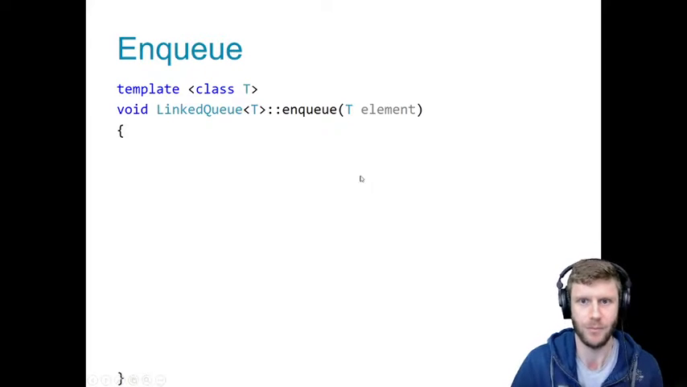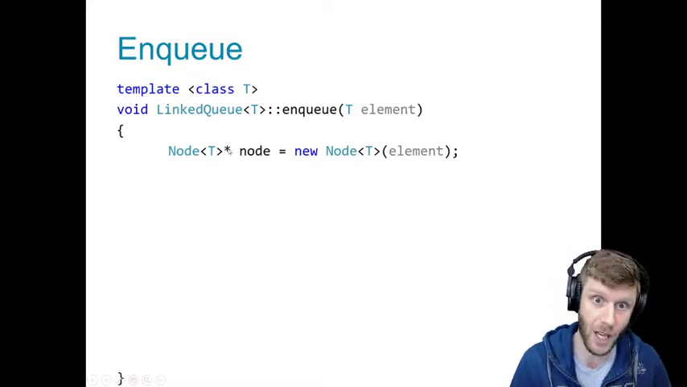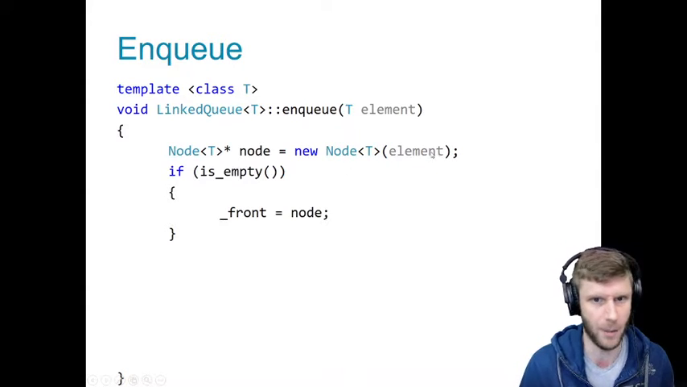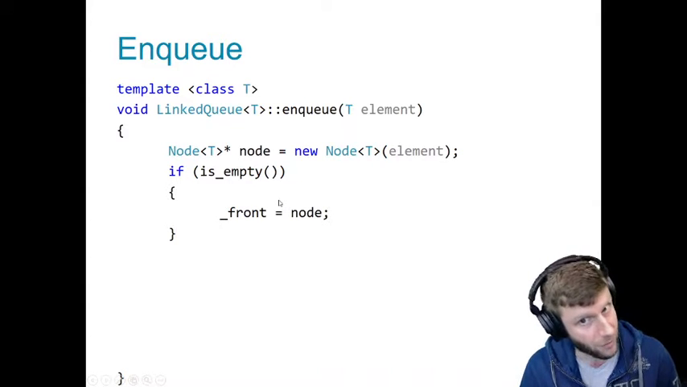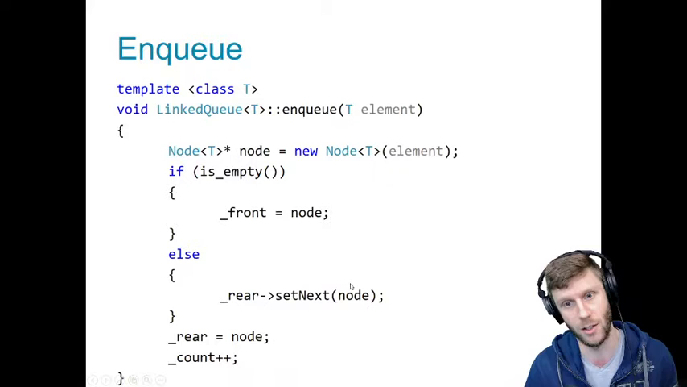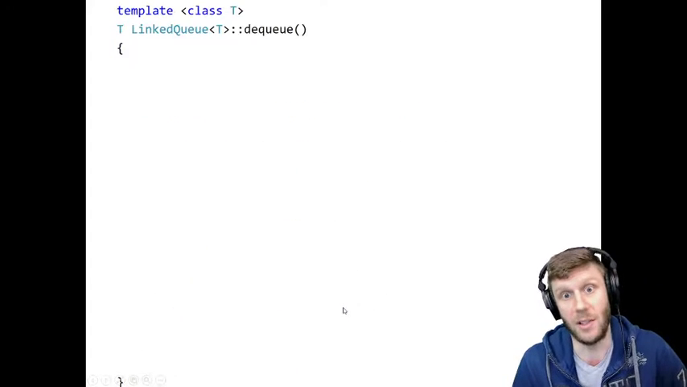So we've got our enqueue, the thing that we're going to enqueue. We create a node of type T. Remember, generic, a new node of type T. We put the element in it. If it's empty, set the front to node. Otherwise, rear's next is the new node, and then update what rear is. And then increase count, easy.